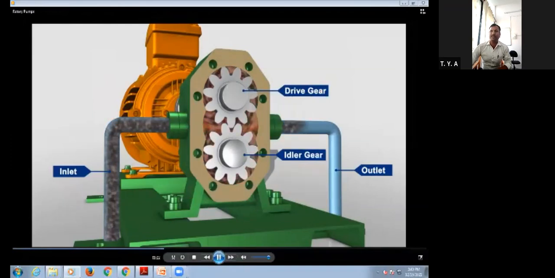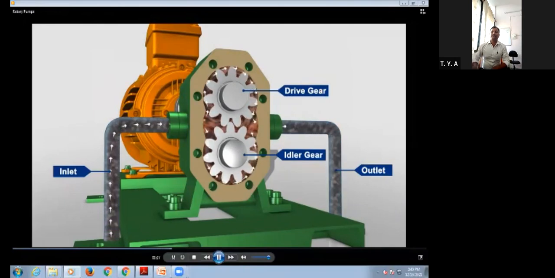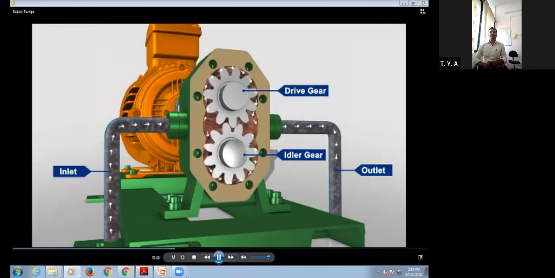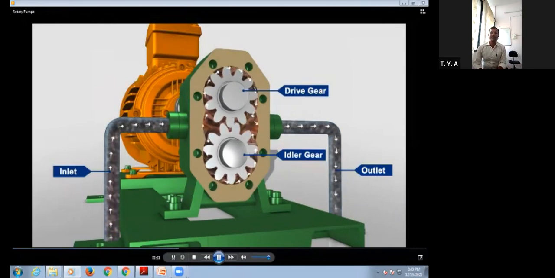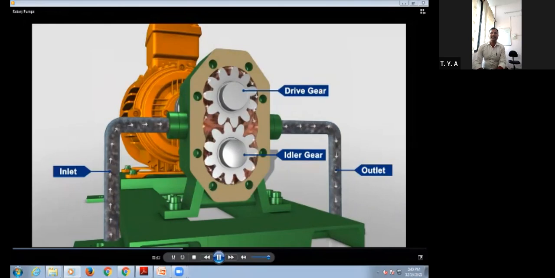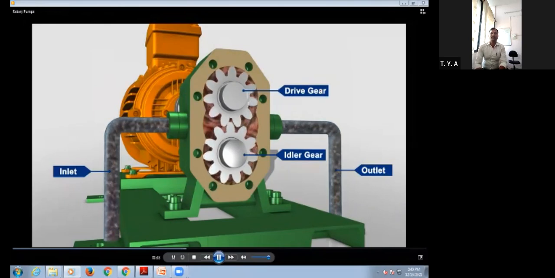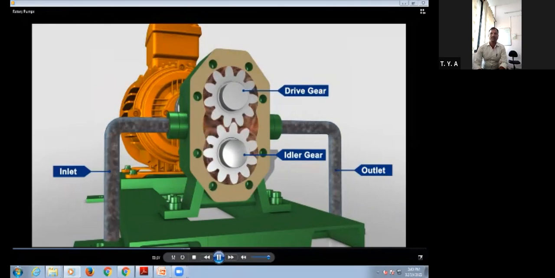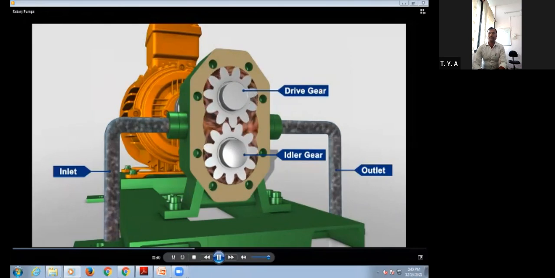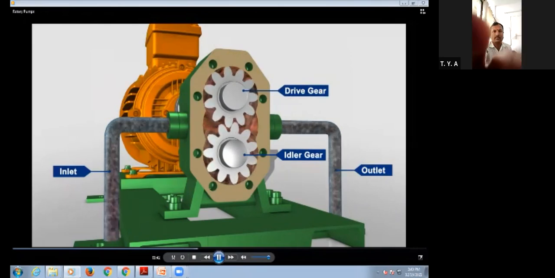When the gears rotate, the liquid which is trapped in the gear teeth spaces between the housing bow and the outside of the gears is transferred from the inlet side of the pump to the outlet side of the pump. The meshing of the gears on the discharge side of the pump forces the liquid out of the pump and into the discharge piping.